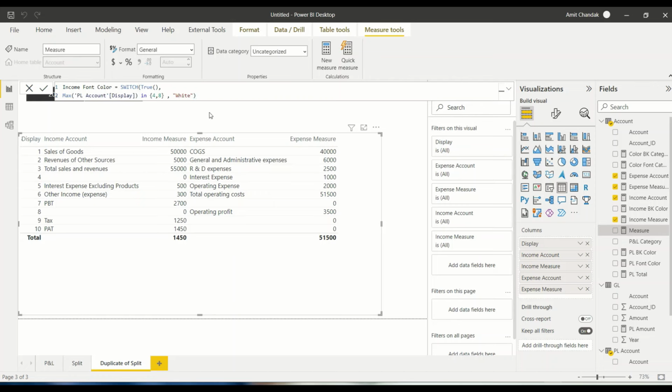Rest, let's leave it right now. But if you are using some kind of theme where this is not suiting, you can have the exact colors which you want. So now let's go ahead and try that out.